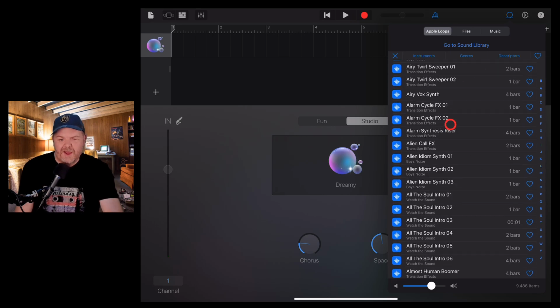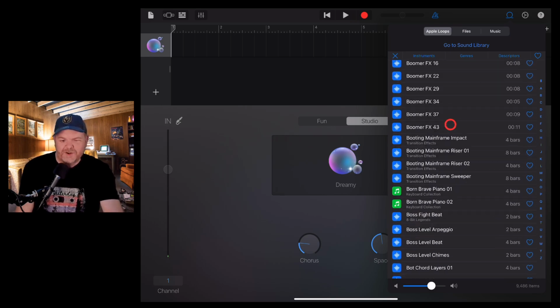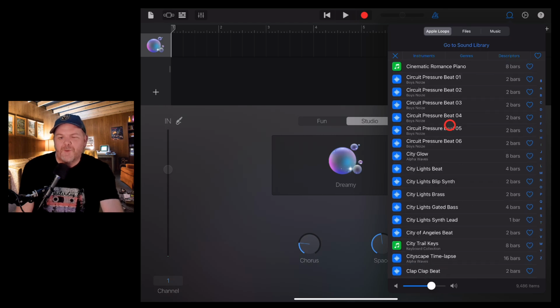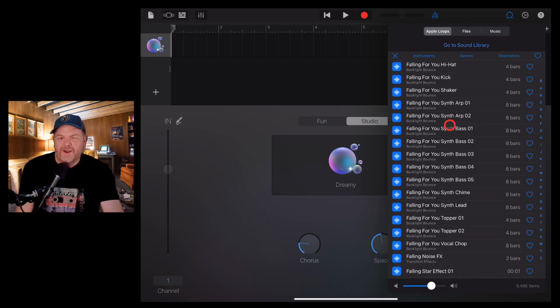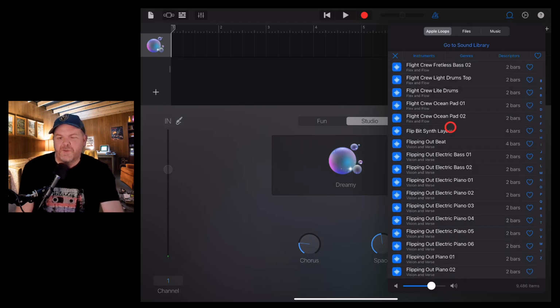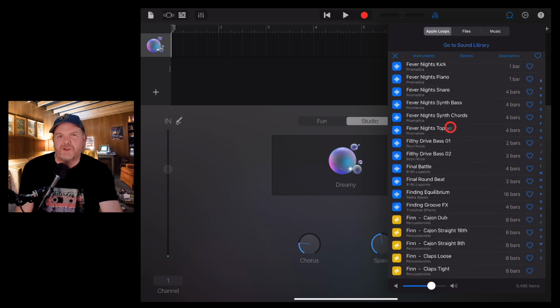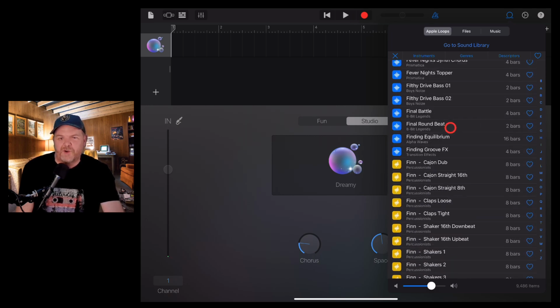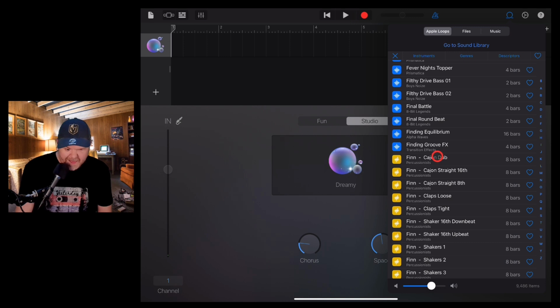And here's the thing. I'm scrolling up and scrolling down and scrolling all around. And what I'm going to do is, without looking, I'm just going to go here somewhere into the middle. And this could be drums, this could be bass, this could be melody, it could be any genre. And I'm going to stop. And you know what I've got? I've got Finn and a cajon dub sound.